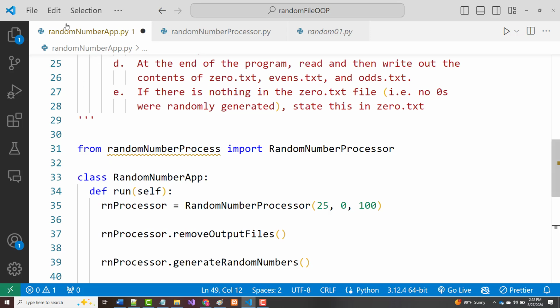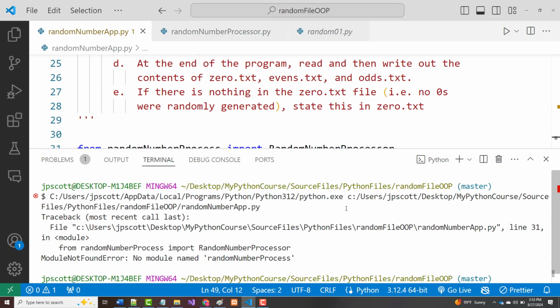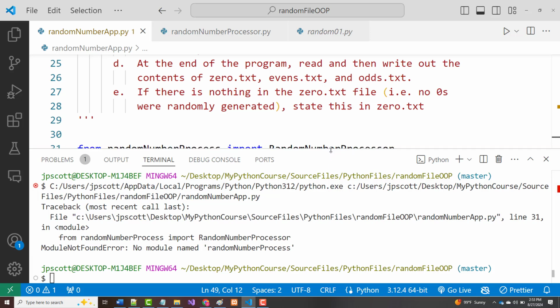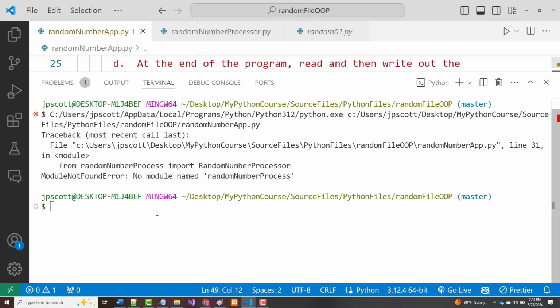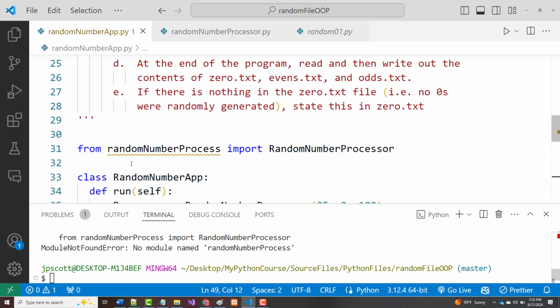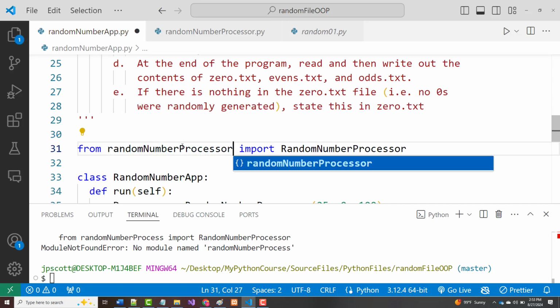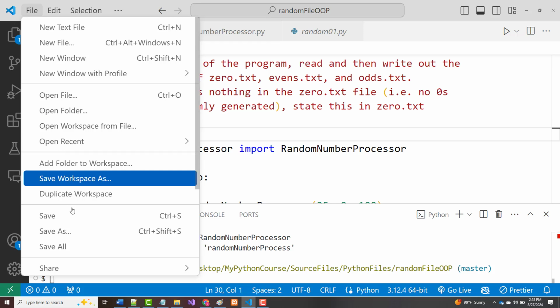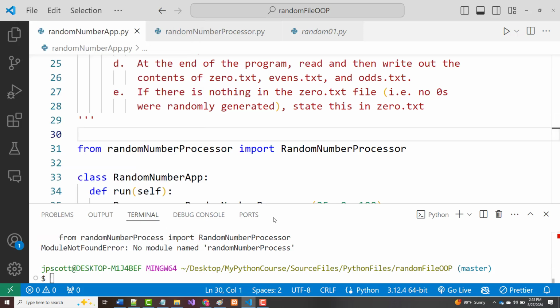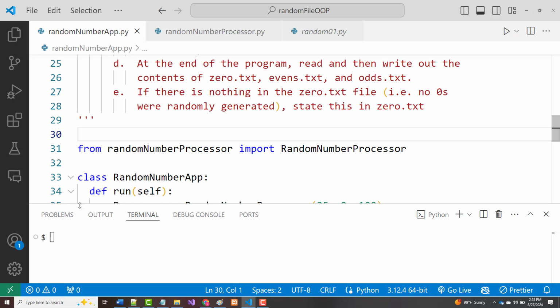Now, I'm going to go over all of it in just a minute, but it doesn't like that. I don't know why. So file, save all. Let's run it and see if anything happens. Line 31. I think that's the line that we put in here from there. This has got to be the name of the file. There we go. Let's clear this and try it again.